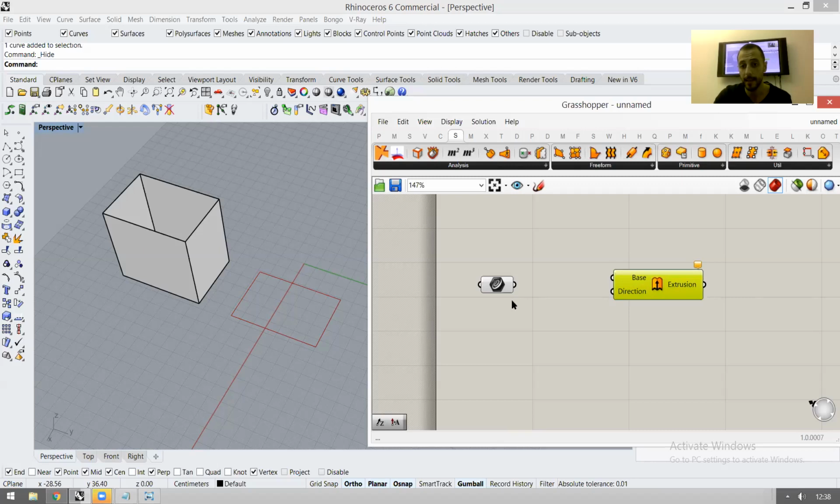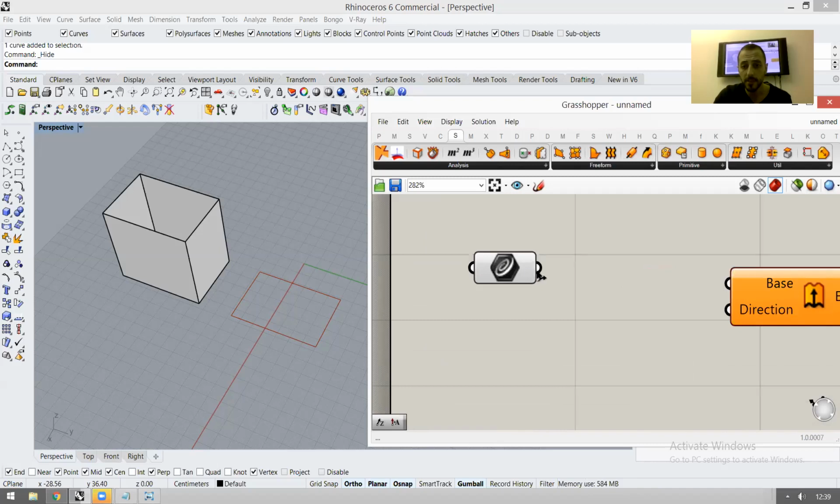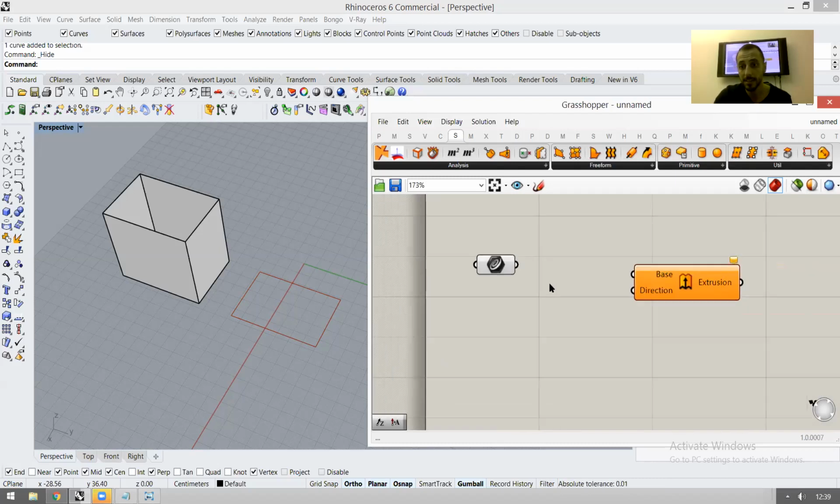So we need to supply that. Now we have the curve. When you zoom into the components, you will see inputs. This part is called inputs. This part is called outputs. Since the output of the curve is going to feed the base of the extrude operation, we connect this to here. If you keep pressing the left button of the mouse, do you see? You can connect it over there.